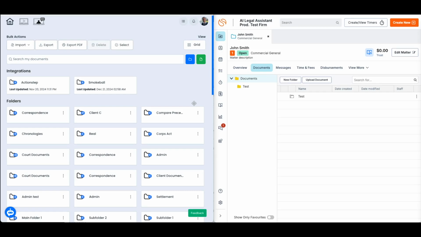We're happy to announce a direct integration with Smokeball. So now you can have the world's most powerful AI for lawyers work on your matter documents. That means you can pull all of your Smokeball matters into AI Legal Assistant, have the AI Legal Assistant help you complete the matters in record time, and sync all of the information back to Smokeball. So let's look at how that works.